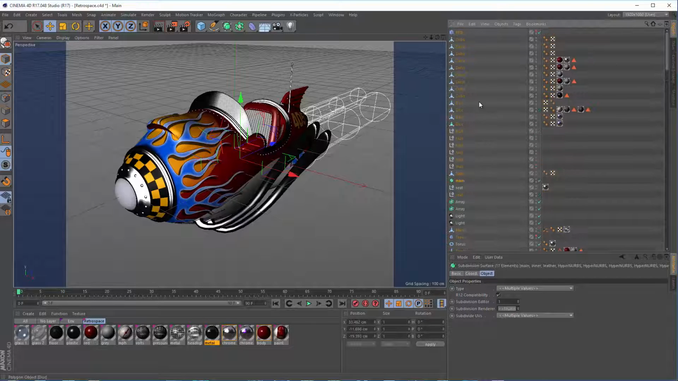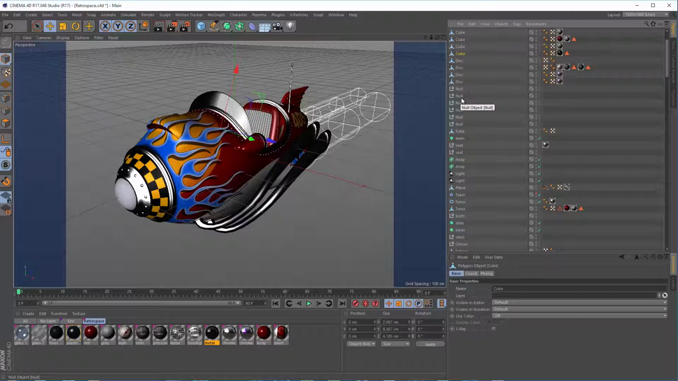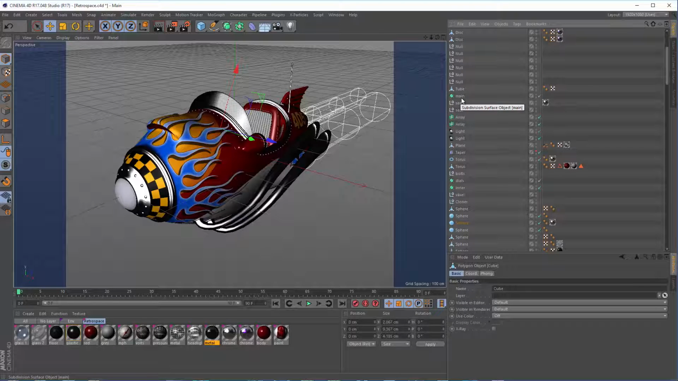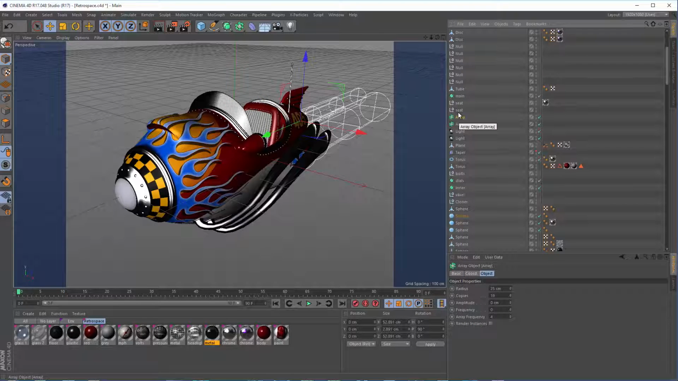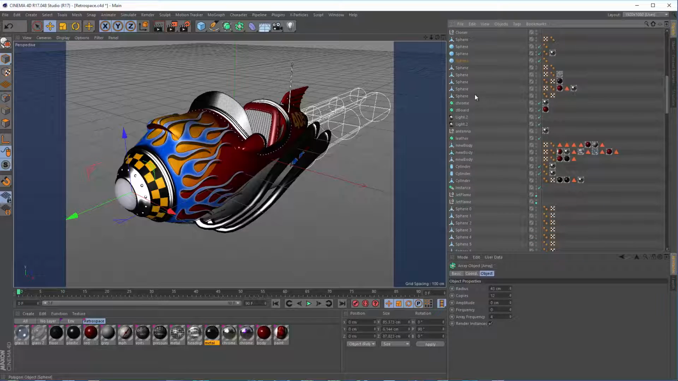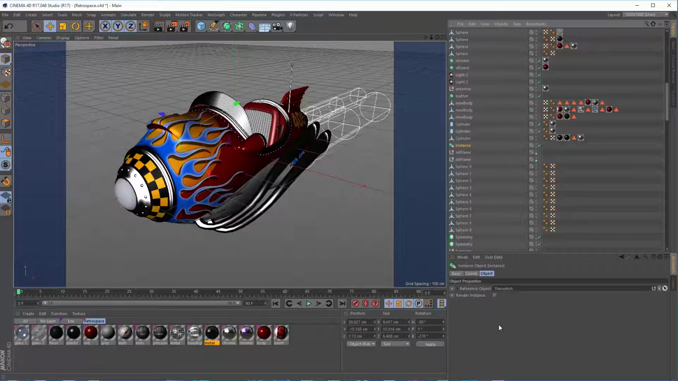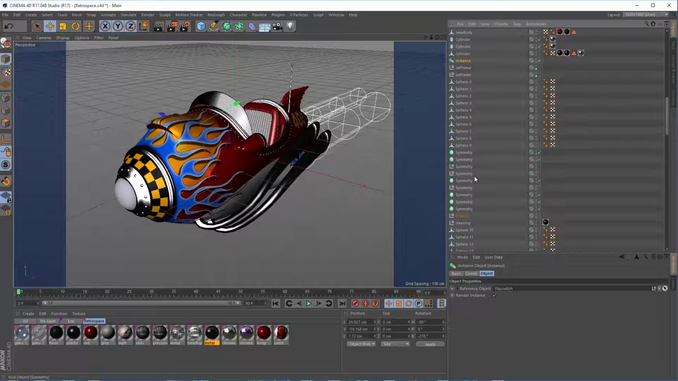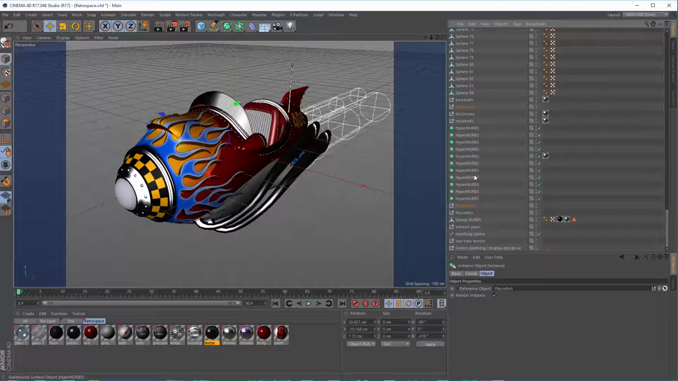The next thing we want to do is enable render instances wherever we can find them. If they're not enabled, then it will duplicate the geometry within the file itself. So here we have an array, we can enable it there, another array. If you had any MoGraph objects in your scene, you could enable them. We have an instance object there, and I believe that is all we have within this file.